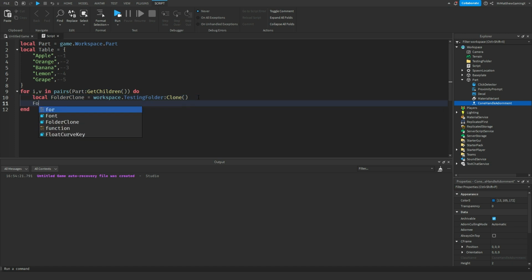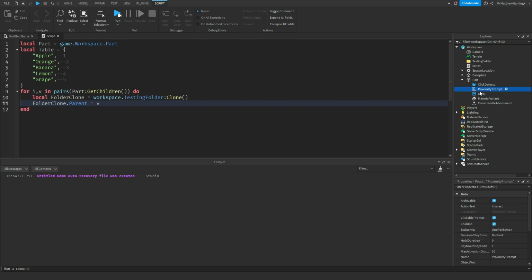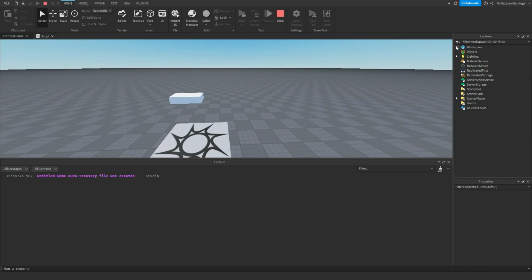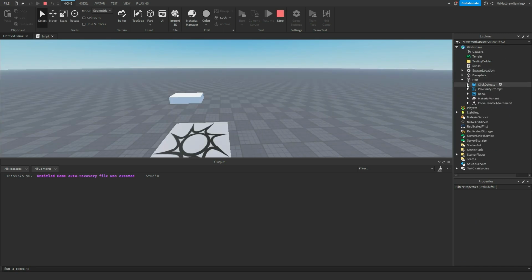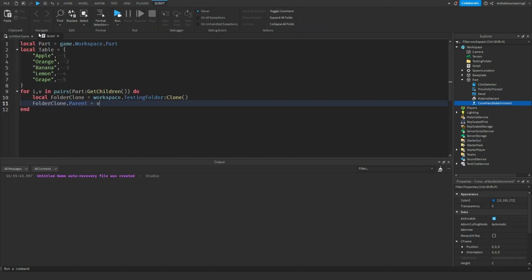So then we can do folderClone.Parent equals v. So then we'll have the clone of this folder, and every single one of these will have that same folder inside of it. So let's run it and look in here, and now all of these have their own individual testing folders inside of them.